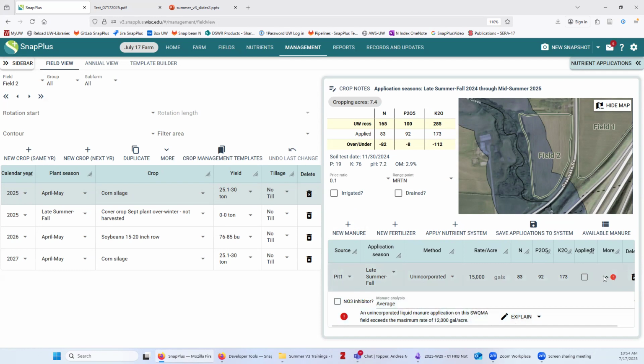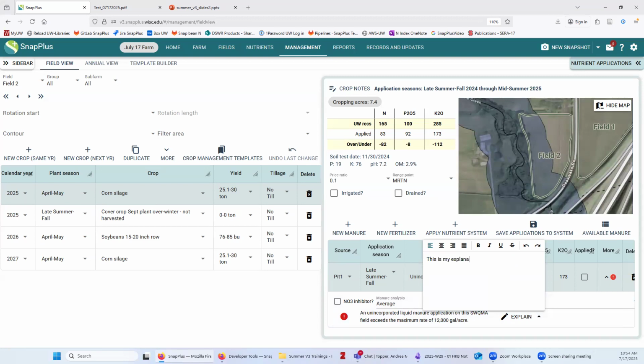So whenever you see a symbol here in More, that's an indication that you should open up and read what the message is. And in some cases, if this was an application that already happened, it might be necessary for me to click here and type in some sort of explanation for what's going on. So when you type in an explanation here, it's saved, and then it's also added to the compliance report so that it appears right next to this flag in the compliance report.